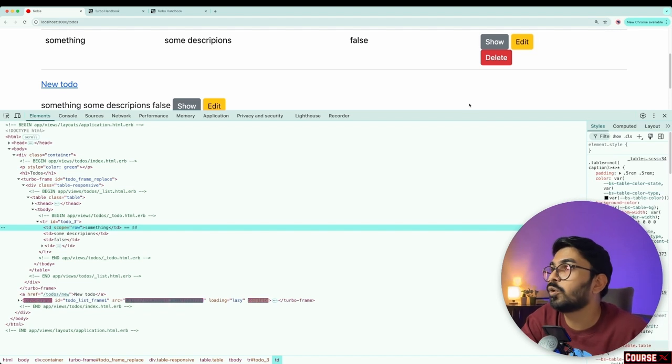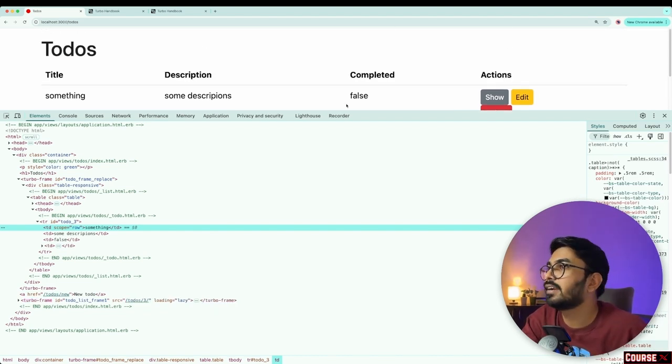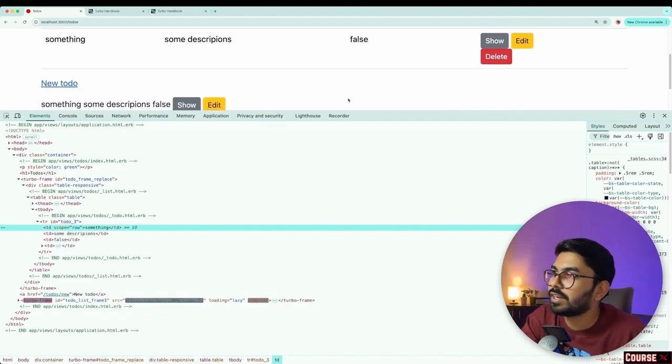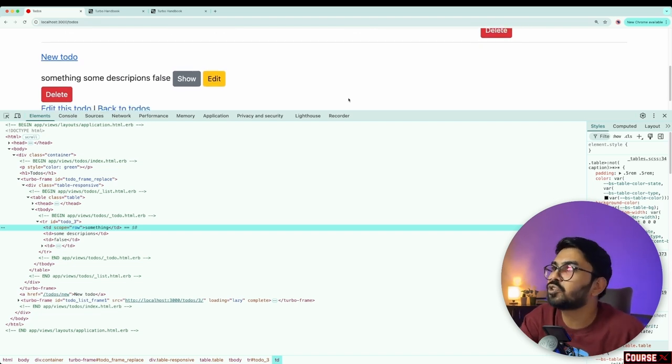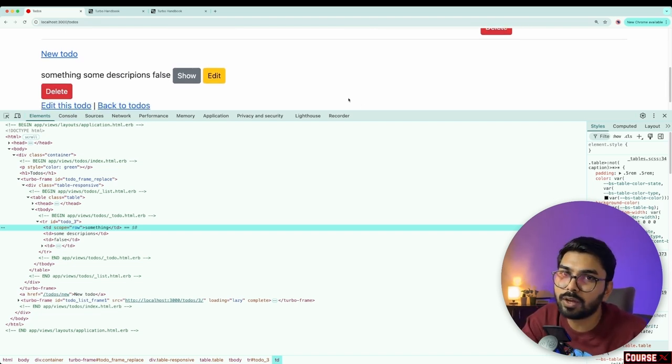So when I reload it again and scroll to that specific content, it should not flicker and it should give me a smoother UI experience. So in this video, we have explored a lot from Turbo frames. Let's explore more from Turbo in our next video.